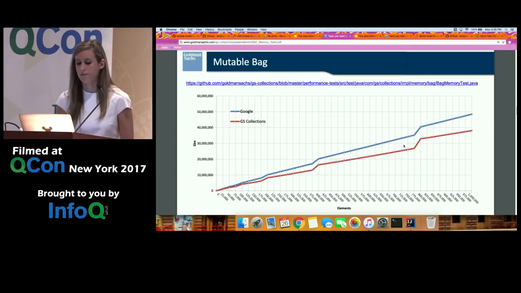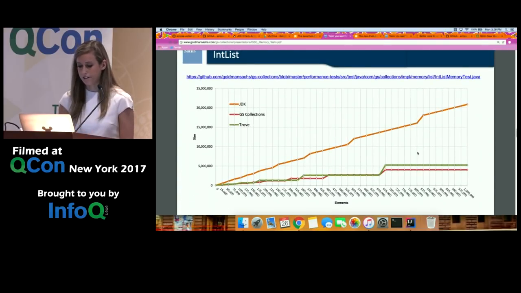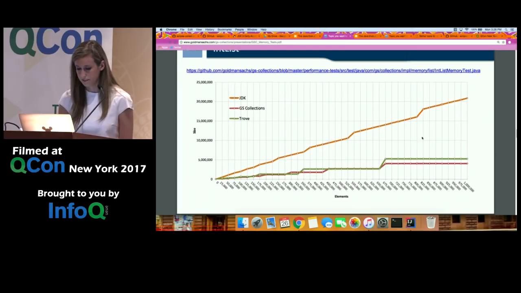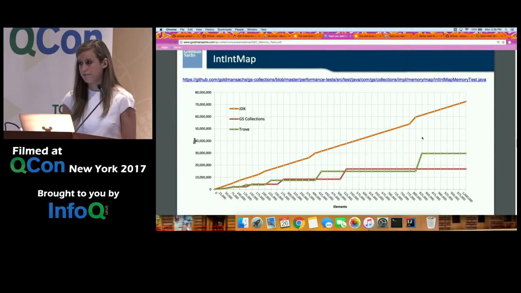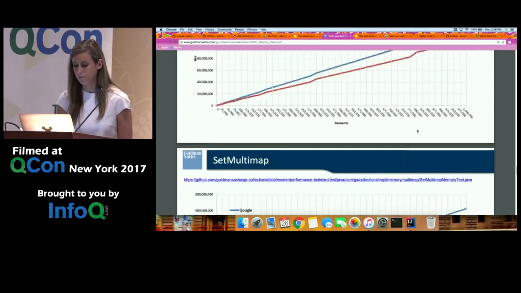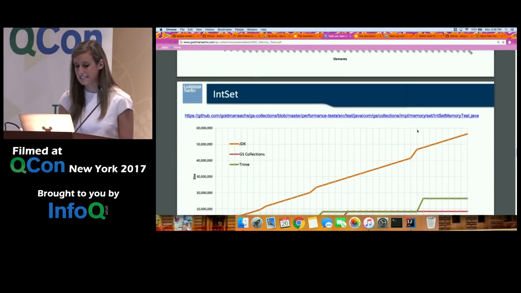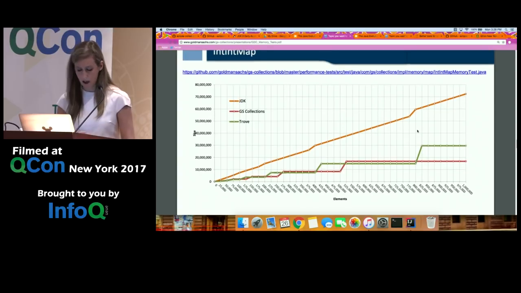Bags, since there are no JDK equivalents, we have a comparison versus Google's. Concurrent map. And now here, this is the one that I believe I showed in my presentation, showing you the savings of using a primitive collections list versus not. Again, primitive maps versus an object map. Primitive sets, and it goes on. I can leave this up, or I can just leave the link up so everyone can take a look. We do have a lot of interesting statistics here, so if you're curious, feel free to take a look. With that, that's pretty much all I had, so I'm happy to open it up to questions.